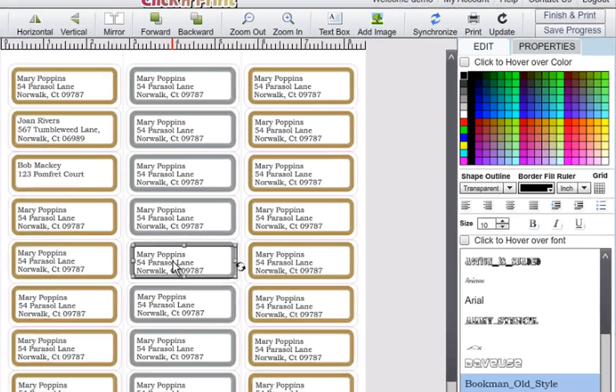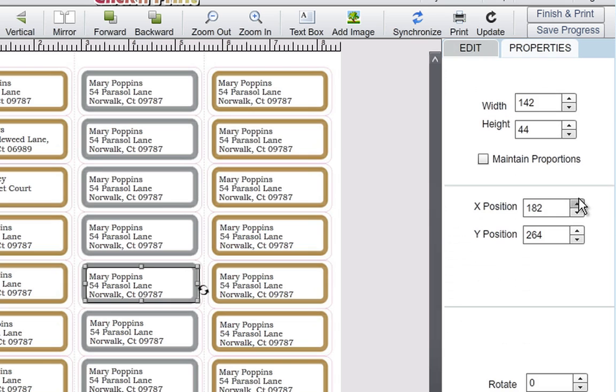Once your mailing labels are filled, look over each mailing label and make any adjustments needed. Again, you can do this using the Properties tab or by using the arrows on your keyboard.